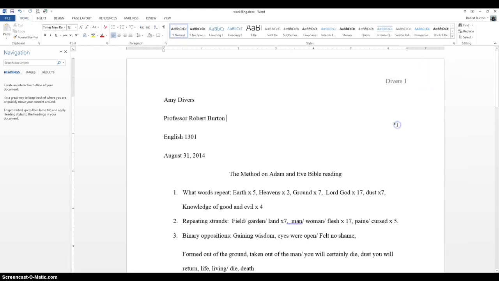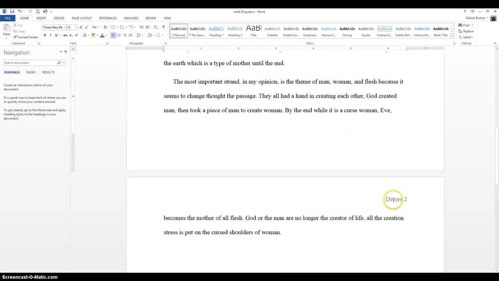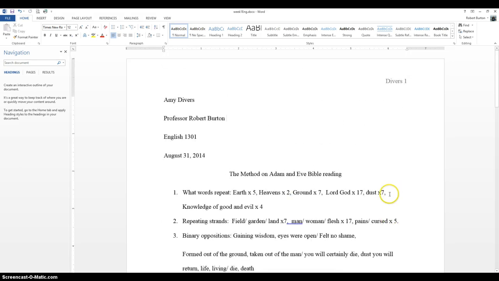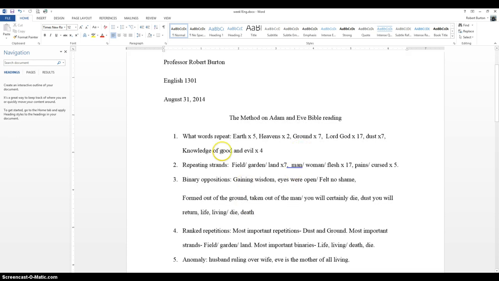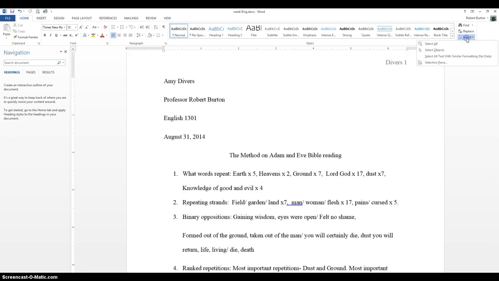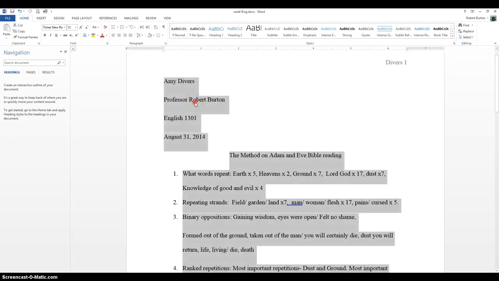Alright, good. Again, now we have page numbers, and they'll rotate from page to page. That's the benefit of formatting instead of trying to type it in. Same deal, there's a little bit of extra spacing in there, so we're going to fix that too. Select all.